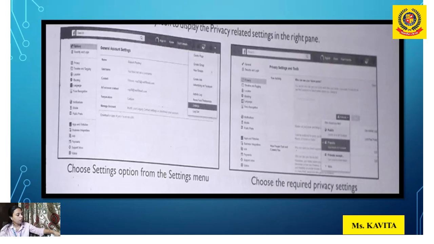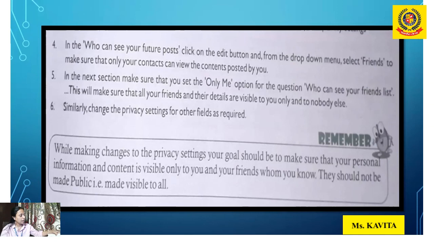Now fourth step, in who can see your future posts, click on the edit button. From the drop down menu, select only friends to make sure that only your contacts can view the contents posted by you.